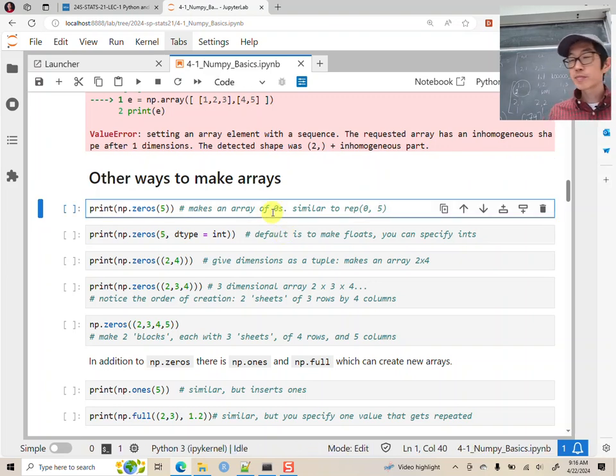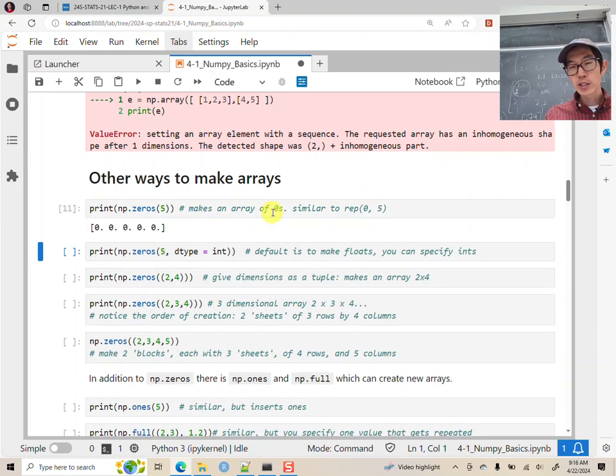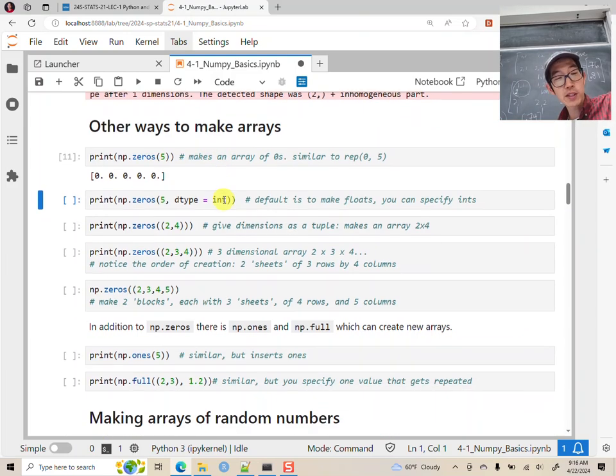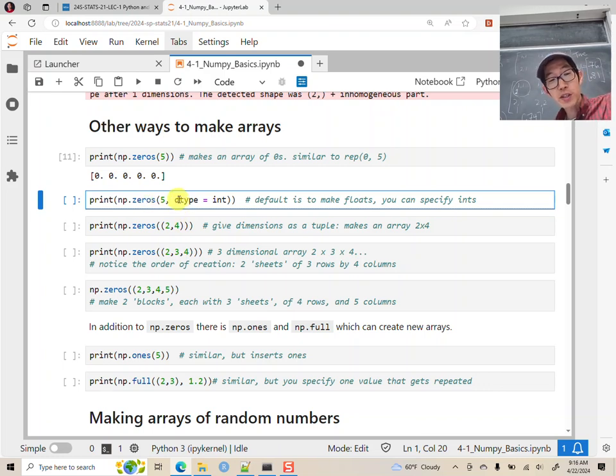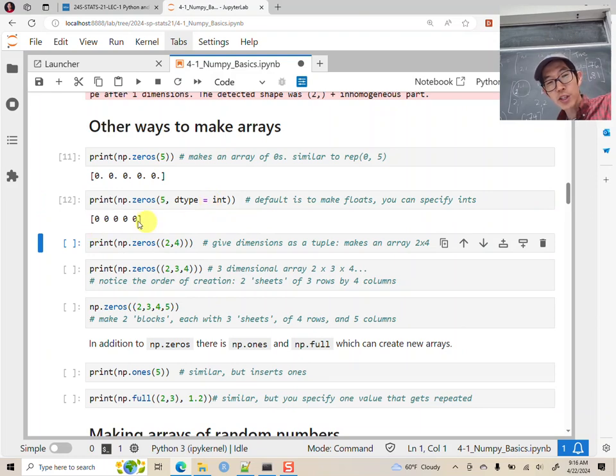All right. These are probably some of the quickest ways you'll create arrays. Here you can just do np.zeros, give it a value, and this will give you five zeros in here. The default is floats. If you want integers, you can call dtype, data type integers, and you'll get integer zeros instead.